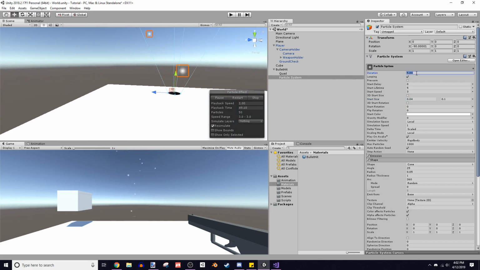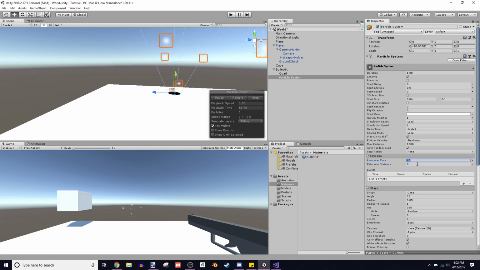And I'm going to set the duration to 1 and the lifetime to 1, or the lifetime to 0.5 even. Gravity to 1. And emission, I'm going to say rate over time 0 and add in some bursts. It's going to be a count of 15. Or actually, we'll make it a random count, 10 to 15.